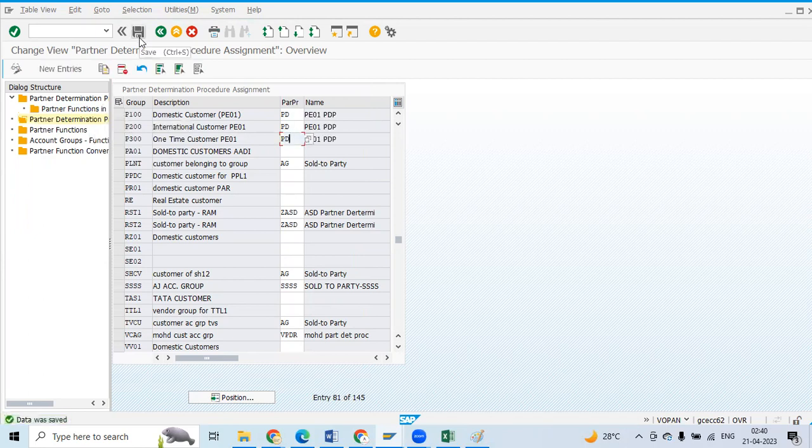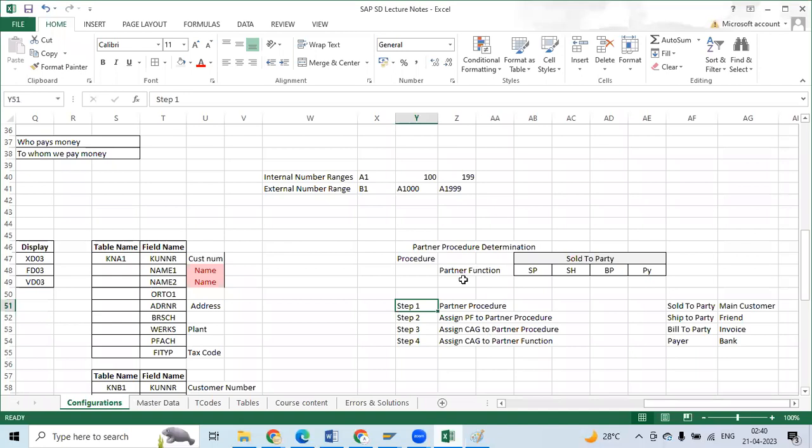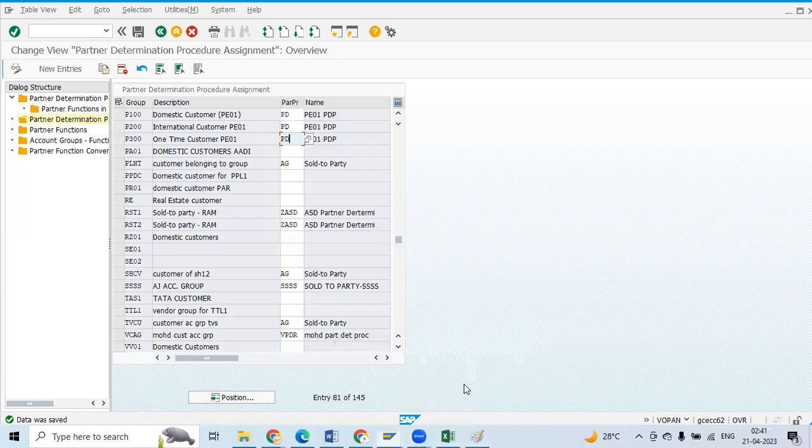This is step 2. Step 3. So as per the flow, we have defined a partner procedure. Next, we assigned partner functions to the partner procedure. Next, we assigned the customer account group to the partner procedure. Next, we are going to assign customer account group to partner functions.